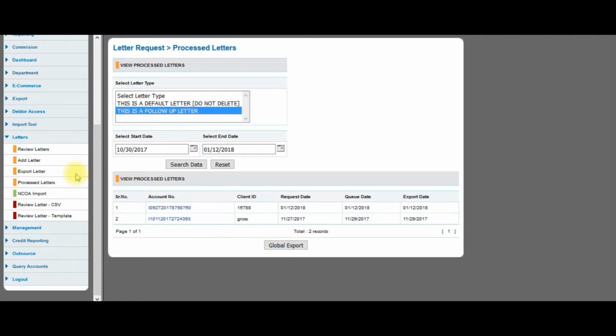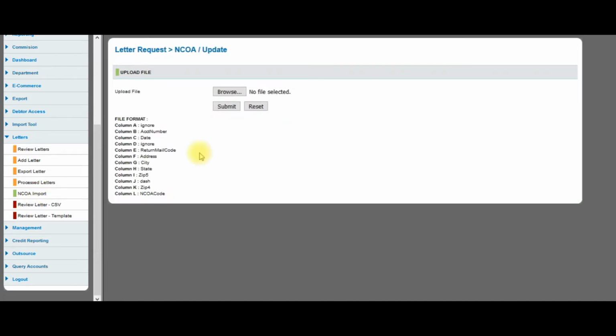The next thing is the NCOA Import. Now, for those of you using letter vendors, all letter vendors today are going to run some NCOA type of scrub. So if they do update an address, if they do get you additional information, they will send you back an NCOA file format. You can actually take it, and these show you the columns.